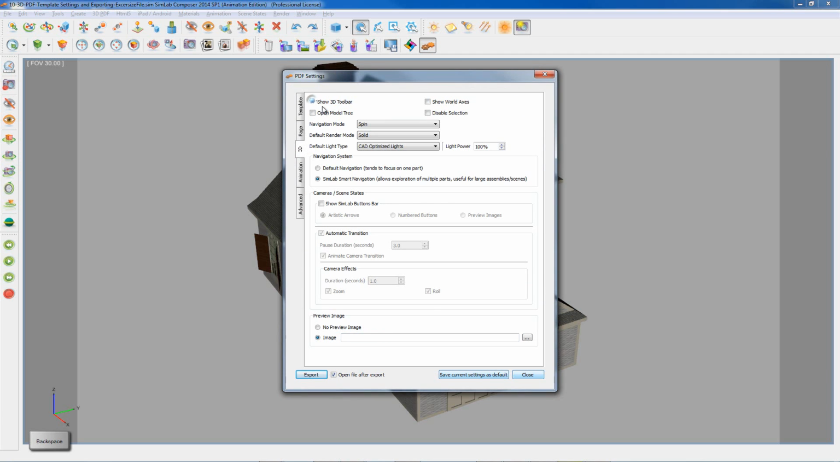So in the 3D tab, the first checkbox is Show 3D Toolbar. And this is a floating bar of some of the settings found here, related to viewing and navigating. If you want to compromise the look of your presentation in exchange of usability, with this you can use these settings on the go while your file is being displayed.